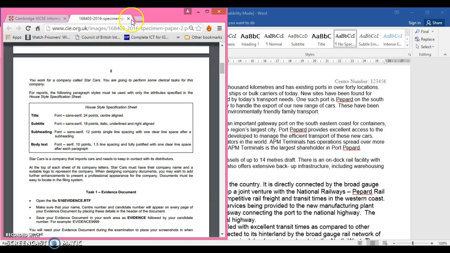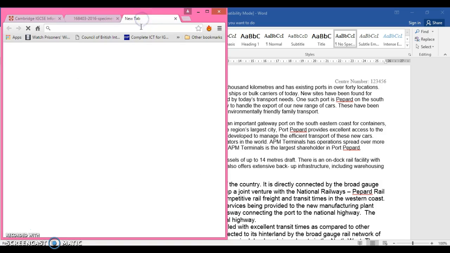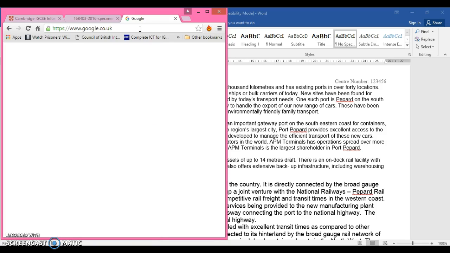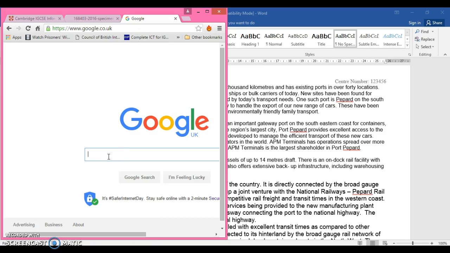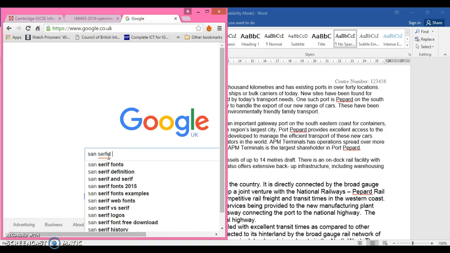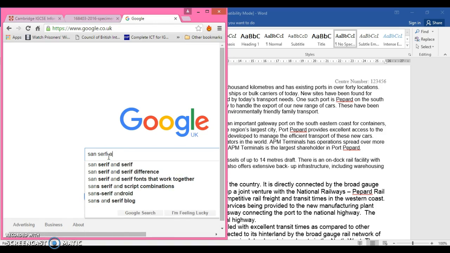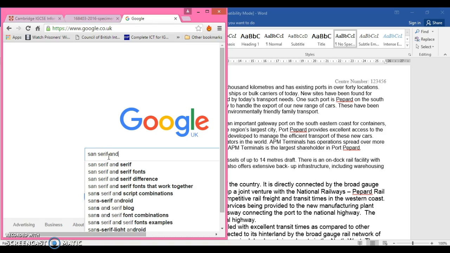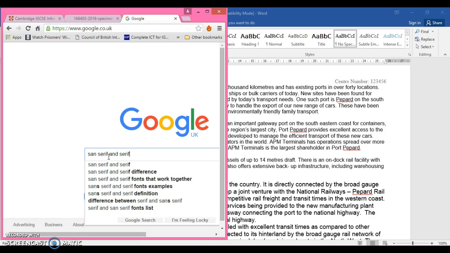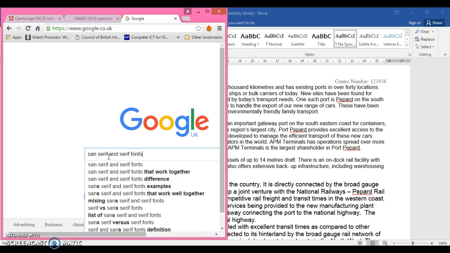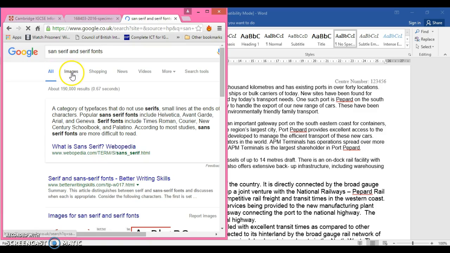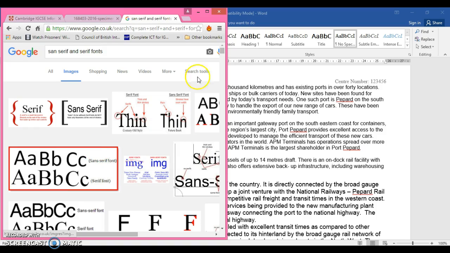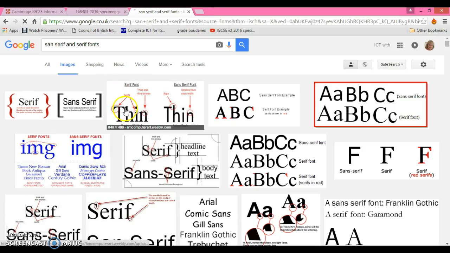So if we remember what a sans serif font is, I'm going to remind you, obviously you can't do this in the exam. So I'm going to type in sans serif and serif fonts. And then when we go to images, we can see examples here. So there we go. You can see a serif font.